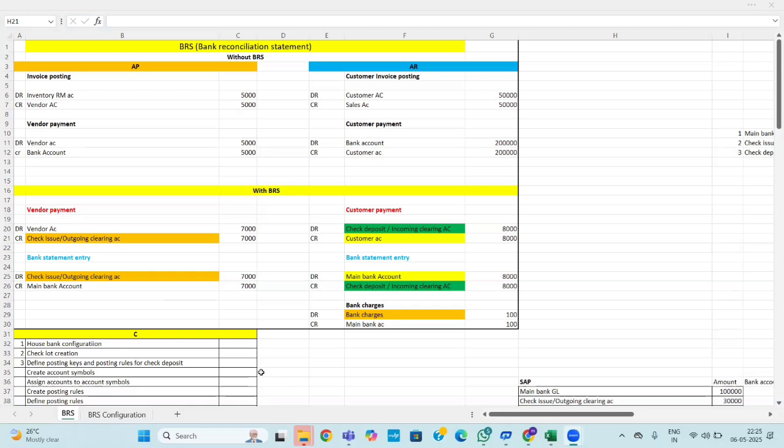Vendor is paying the amount, so we are issuing the check. So the outgoing clearing account, we need to go for an outgoing clearing account. Here, the vendor account is debited, and the check issue outgoing clearing account is credited. When the bank statement entry comes, the bank check issue outgoing clearing account is debited and the main bank account was credited. Then we can nullify the 7,000 in both the cases.